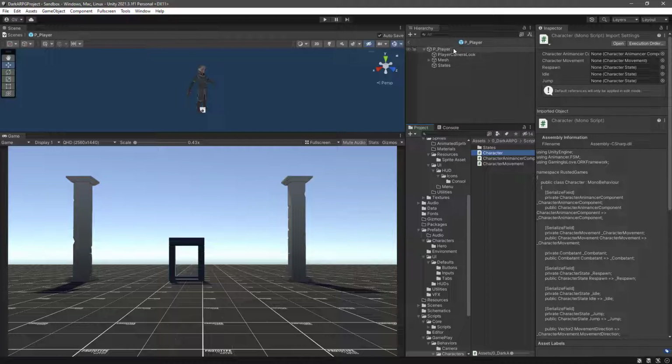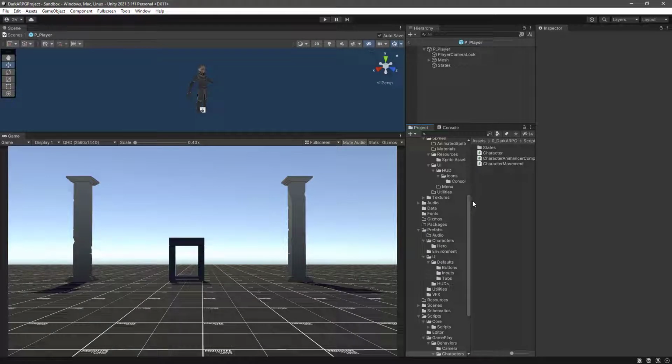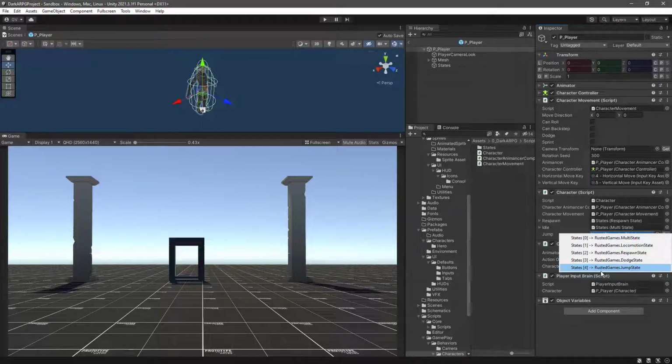Click on our player game object and let's assign the new state. Because I have an editor tool called Inspector Gadget from the same developer of Animancer, I can at this point drag the states game object into this slot like so, and I will be prompted to select which state I want to select for all the states that I already have in this game object. So it's easier like so, right away.